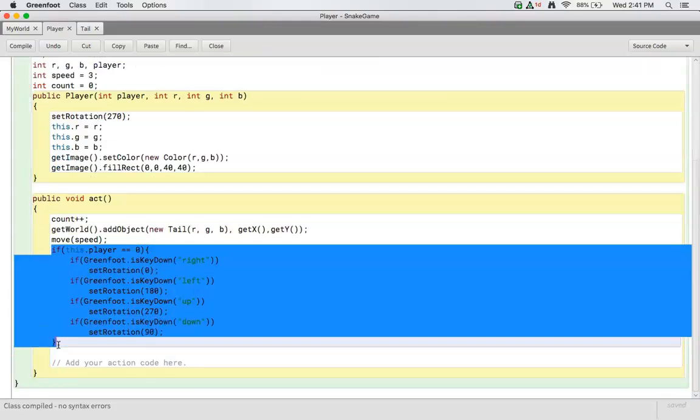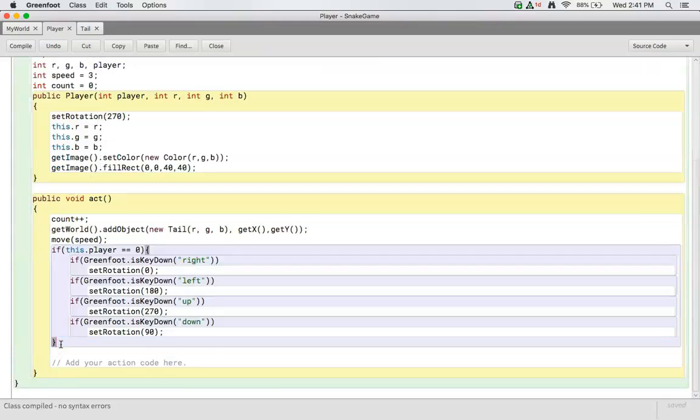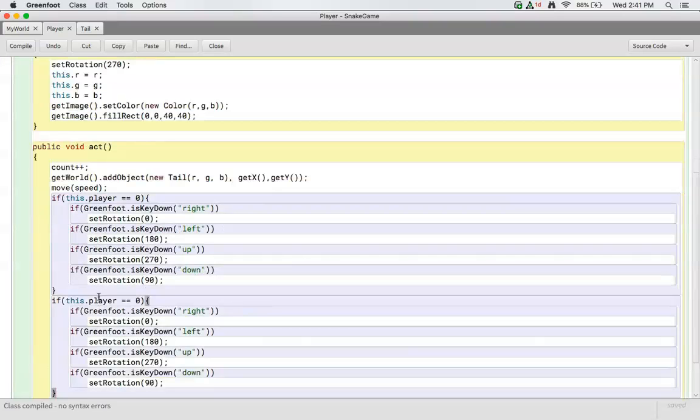And then I'm going to copy that, paste it, and if this dot player equals 4, they're going to have different commands. They can have right D, A, W, S.